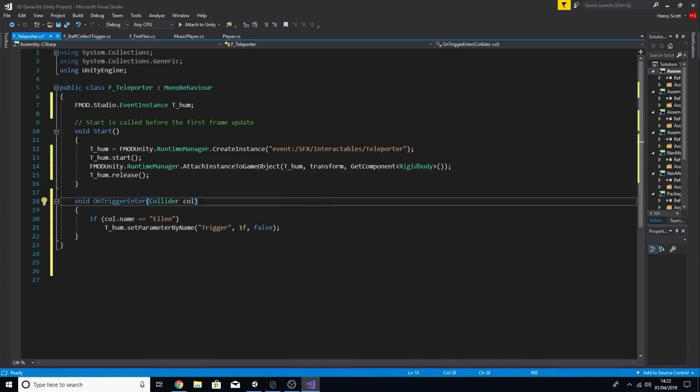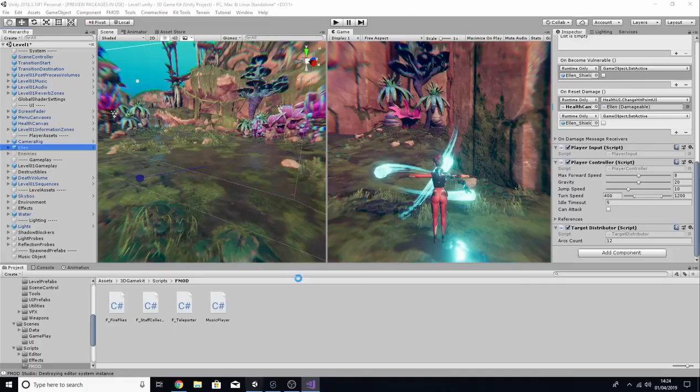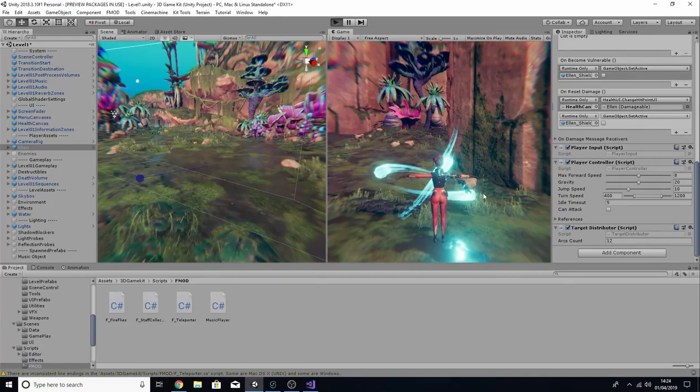We then use the onTriggerEnter function to check for when something enters our portal and use our col variable to pass information about the object from its collider component into our function. We check to see if the object that entered is named Ellen, and if it is, we set the value of our trigger parameter that is attached to the event stored inside our thum event variable to 1, playing the second audio file within the event and stopping it once it's finished. Great, now all we need to do is save our script and listen to how it sounds. Just quickly jump back into Unity and let's play our scene.